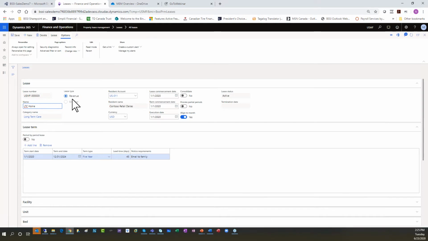In this case, it is a revenue lease. I'm going to give it a name. I'm going to select the category. I'm going to select my resident, put in all my relevant dates. I would get a term. This is a 5-year term, and they want 45-day lead time with an email to the family. You can create a report that would pop that out for you.